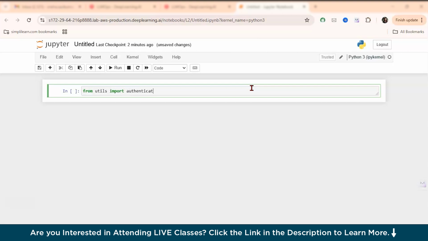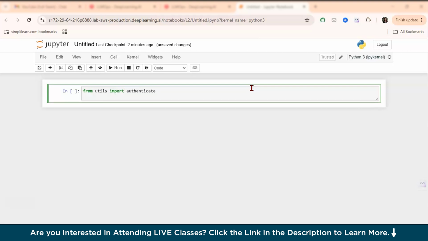Import authenticate, credentials, project ID is equal to authenticate. Let's run this.